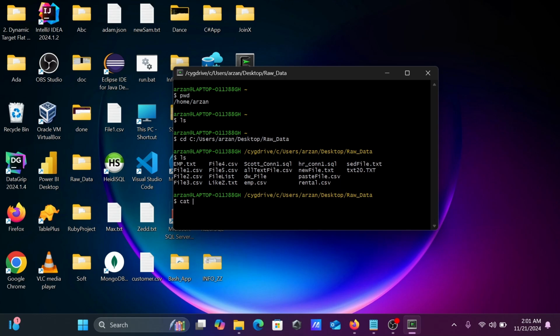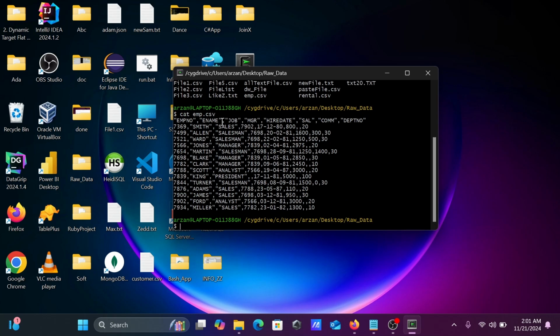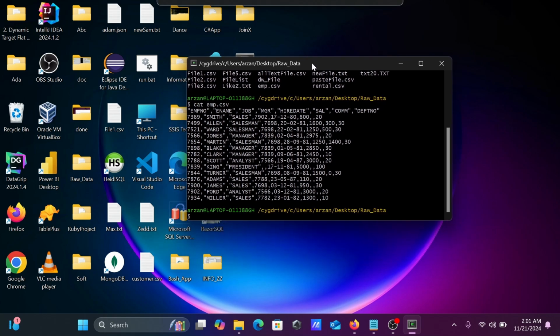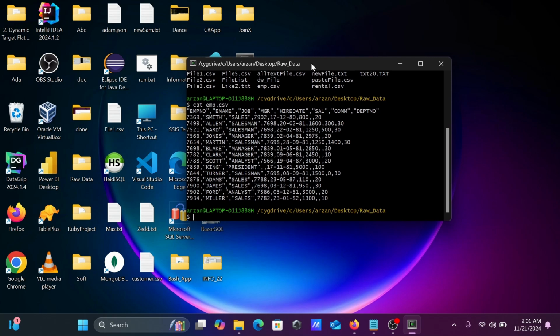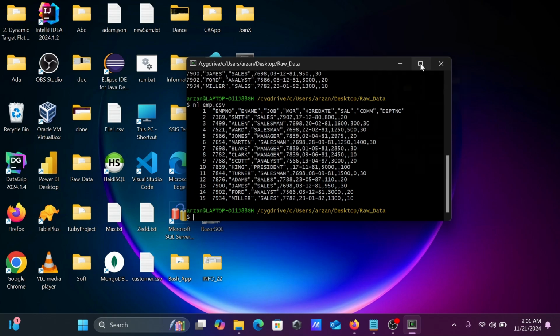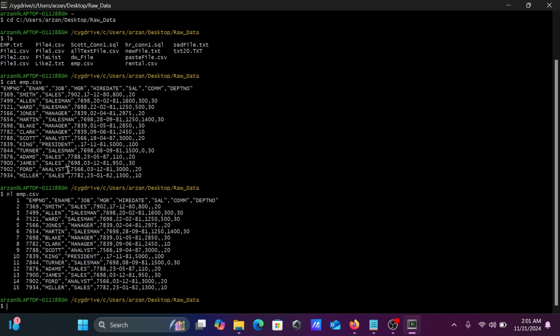Let's use the cat command, giving emp.csv. So this is the list in the file. I'm going to generate a sequence number for every line in this file. For that we can use the nl command, then give the file name emp.csv. Now you can see the file without nl, and by using the nl command you can see the sequence numbers that are generated.